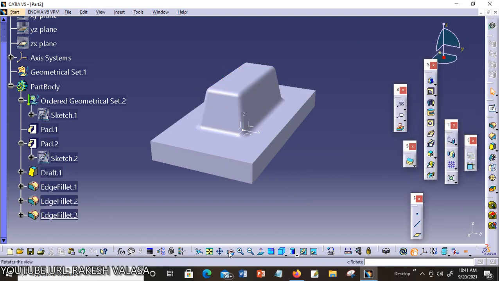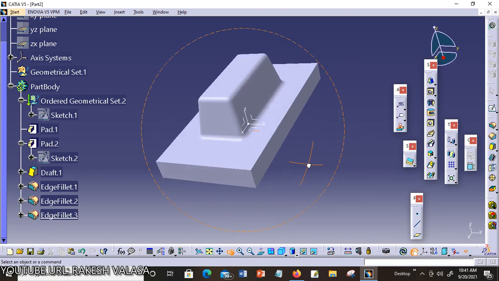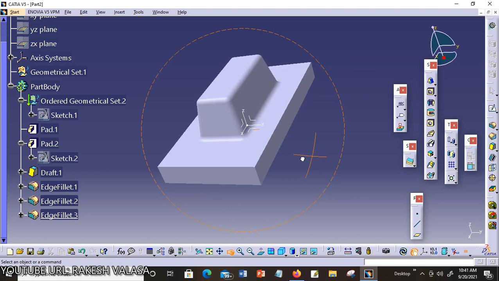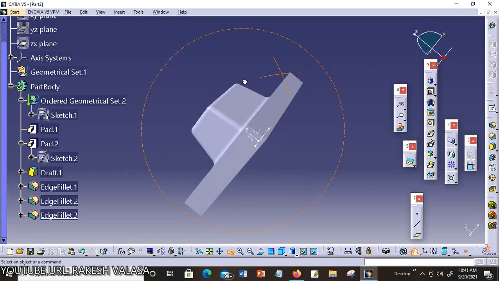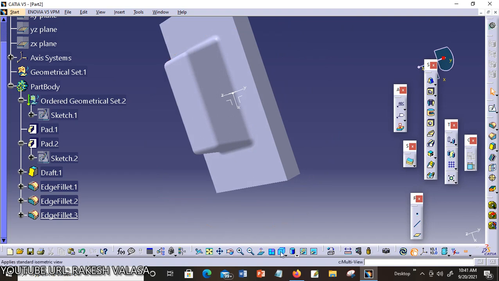This is the simple example for drafted filleted pads. This is the simple procedure for creating drafted filleted pads in CATIA V5 software. I hope this is very clear to everyone.